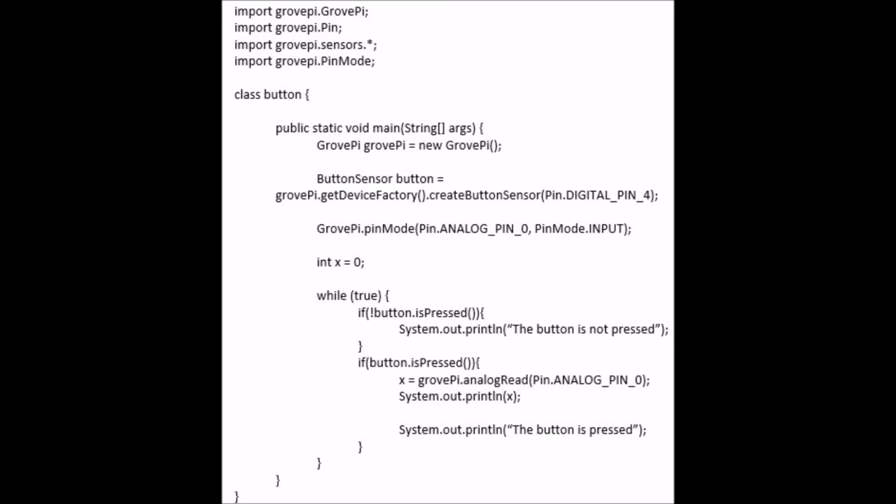The exclamation mark negates, so if the button has not been pressed, then "the button is not pressed" is printed out on the console. If the button has been pressed, "the button is pressed" is printed out on the console. We set the value on pin 0 to X, which we initialized before the loop.